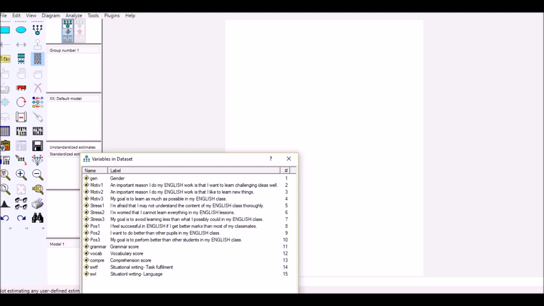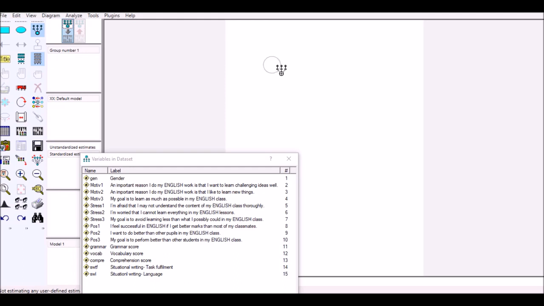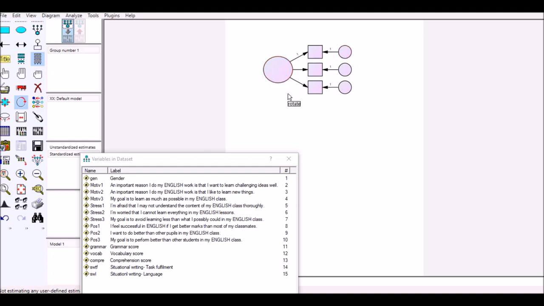Now I need to move these to a model that I am going to generate. So first click on Draw Latent Variable and draw a circle like this. And then, since we have got 3 variables here for the first construct, I'm going to click 3 times. Each time you click, one indicator appears, 1, 2, 3. And then I'm going to rotate this using this Rotate the Indicator button in this way, because this would look better this way. Okay, so that's our first construct.